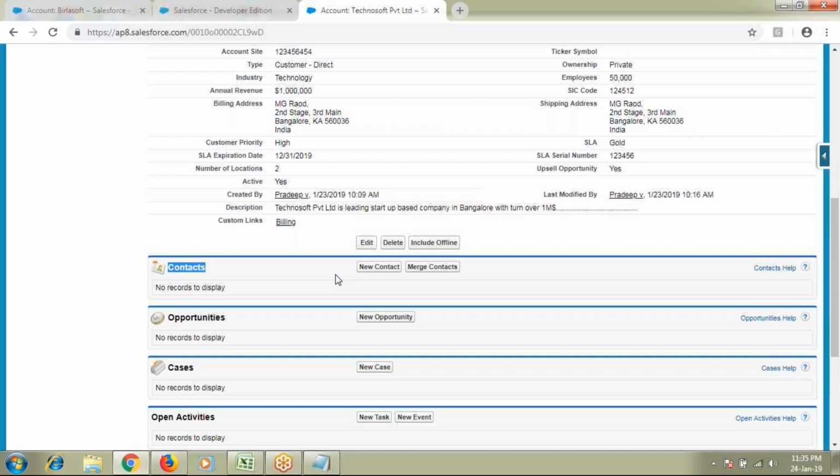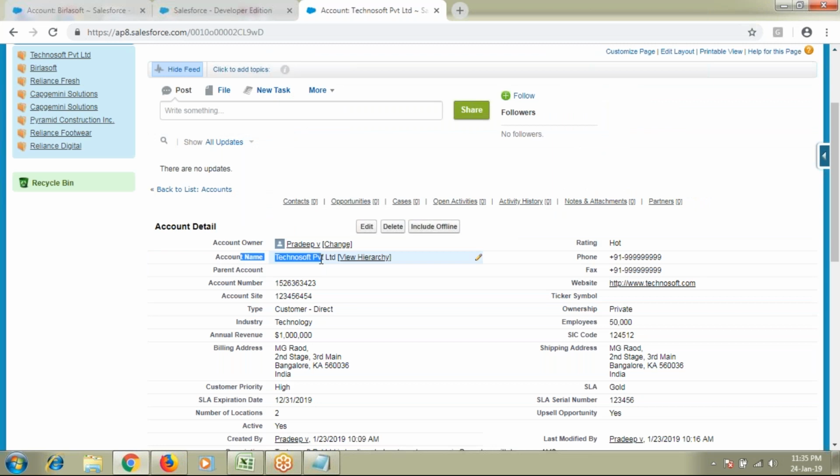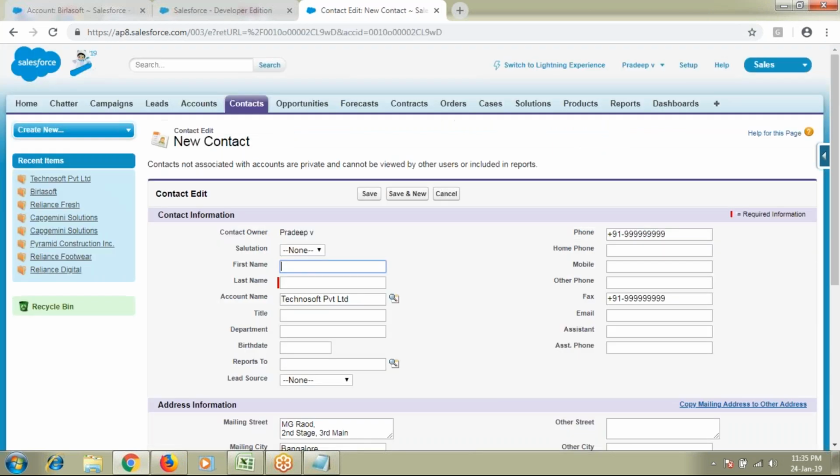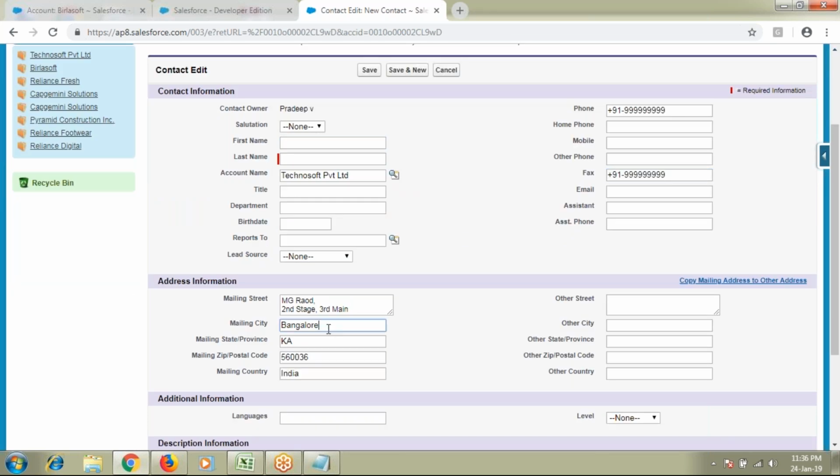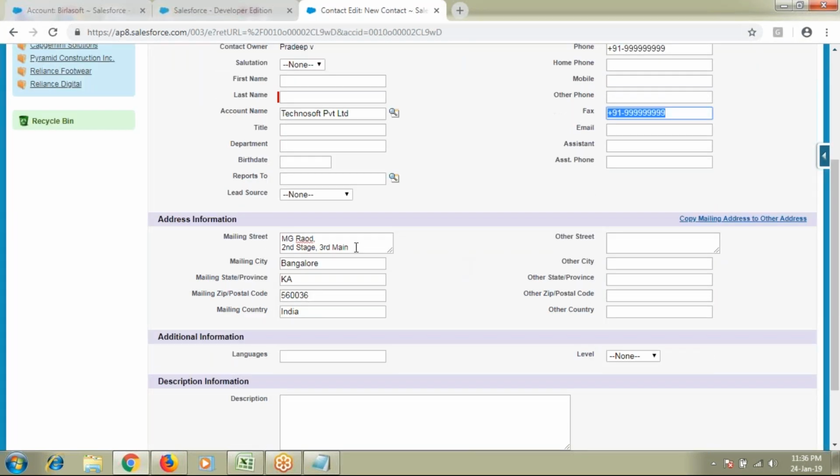Okay. So now click on the new contact. The moment you click on the new contact, there are some fields like phone number, fax number, mailing country, mailing state, mailing city, mailing street, and also the account name. So these are all the fields which are auto populated from your account level. Whatever phone number the account has, the same will be copied to the contact phone number. Whatever fax number the account has, the same is copied over here also. Whatever billing address your account has, the same is copied to the contact mailing address.